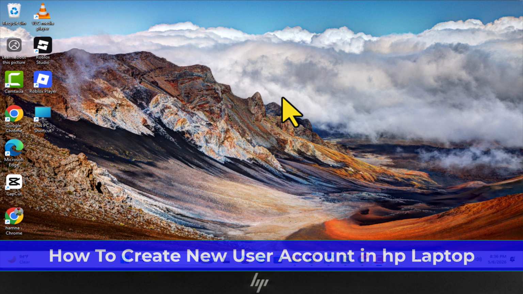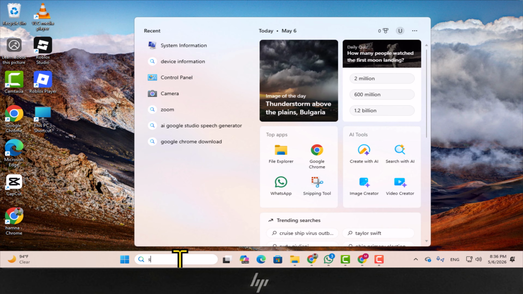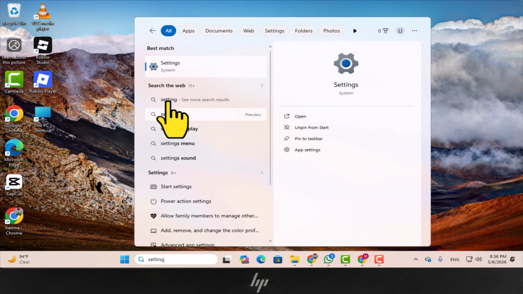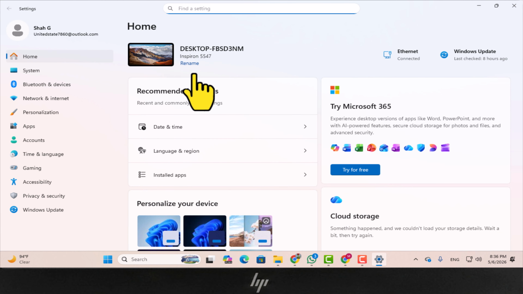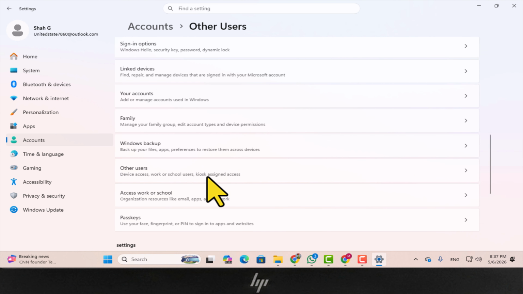In this video, I'll show you how to create a new user on your HP laptop running Windows 11. If you want to set up something like a guest account, start by opening the Start menu and searching for Settings. Then click to open it. From the left-hand side, select Accounts, and then scroll down and click on Other Users.